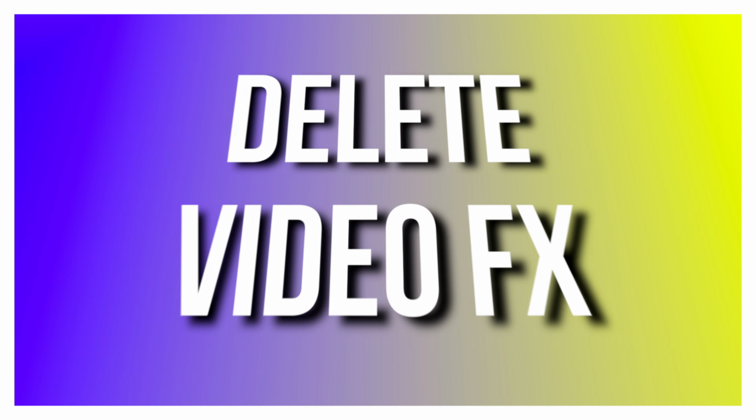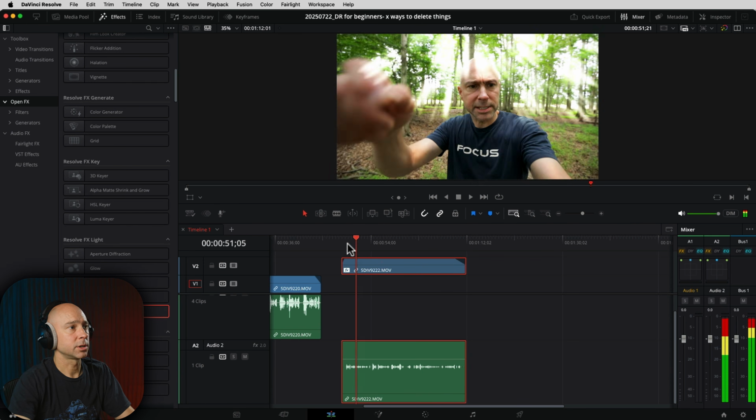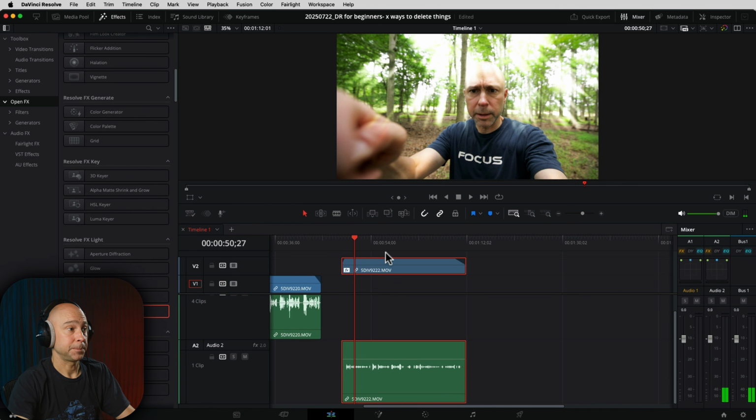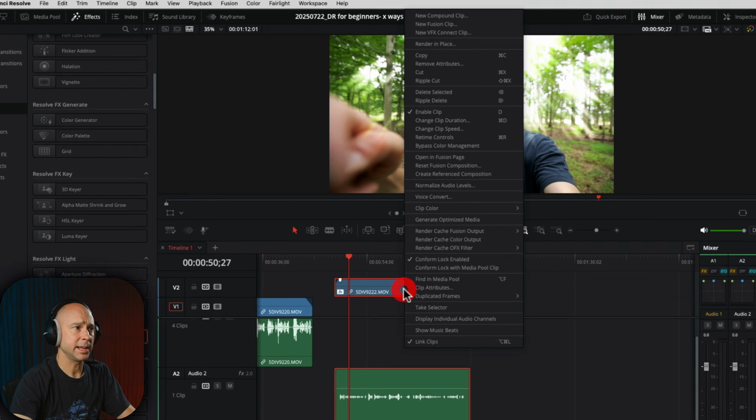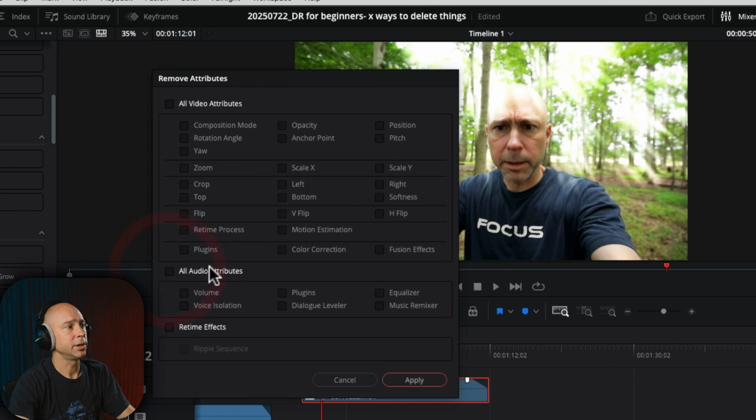Next, we've got removing an effect from a clip in the edit page here. So let's say you had your effects library open, you dragged on an effect, and it's on your clip right here. And maybe you want to remove that effect. Again, a couple different ways we could do it. Right click, we'll come up to Remove Attributes. I'm going to turn off the audio attributes, and in here I just want to adjust the plugins. And then I'll hit apply.